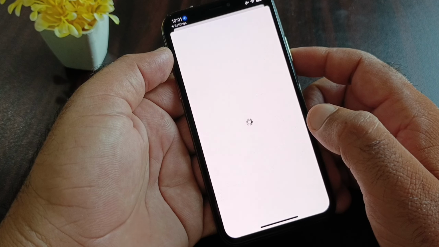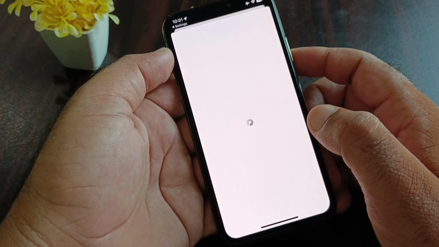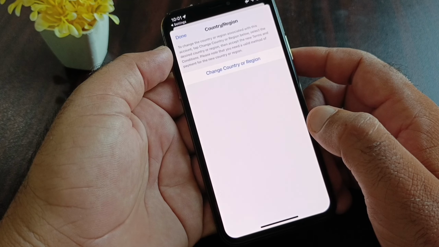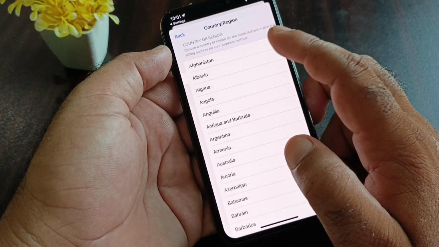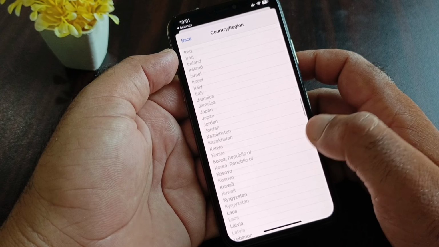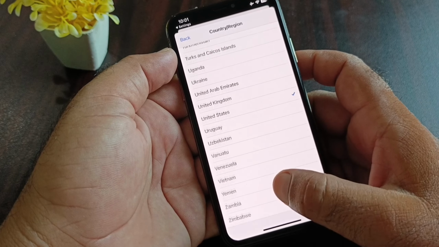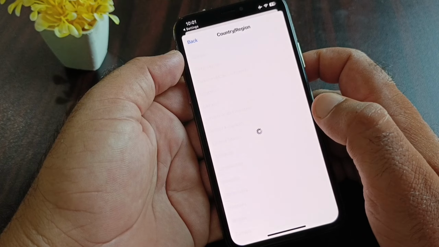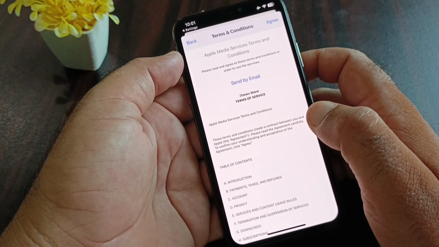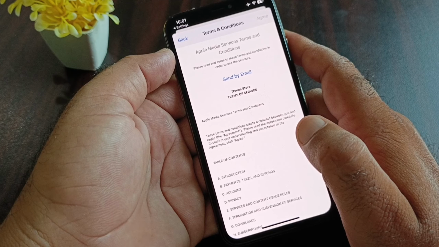Click here and wait for some seconds, and your country or region will be changed from here. So click on change region and select that country. If you live in the USA, select United States, or if you live in another country, select that one. After this, click on agree.